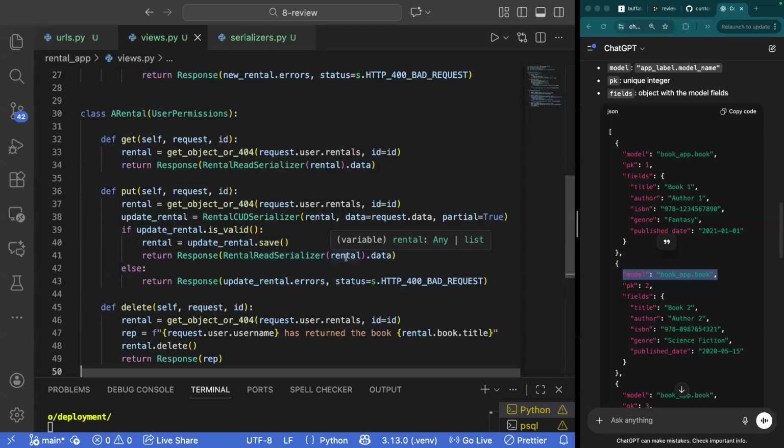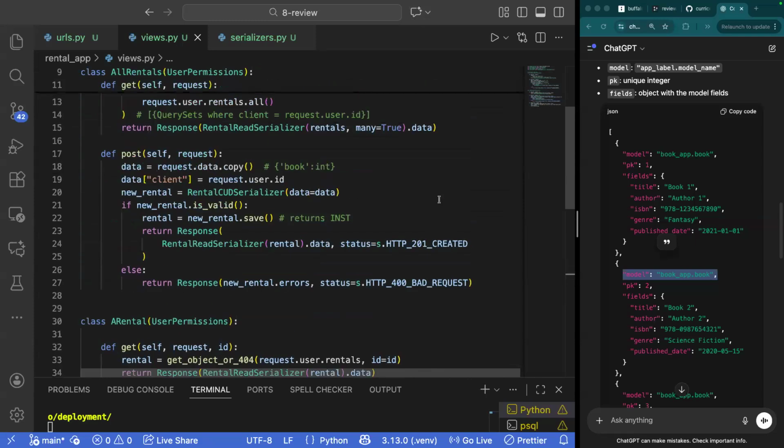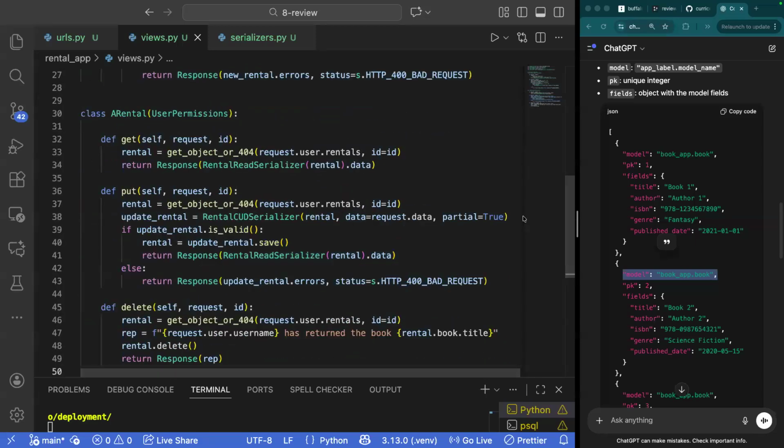All right. At this point, does anyone have any questions over how we were able to complete the rentals CRUD operations for post, get, put, and delete?